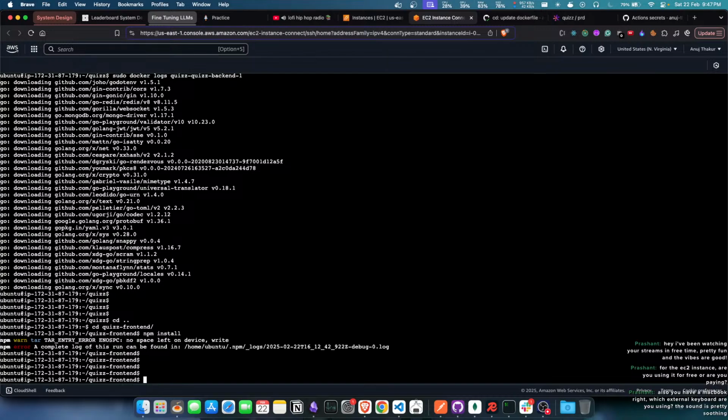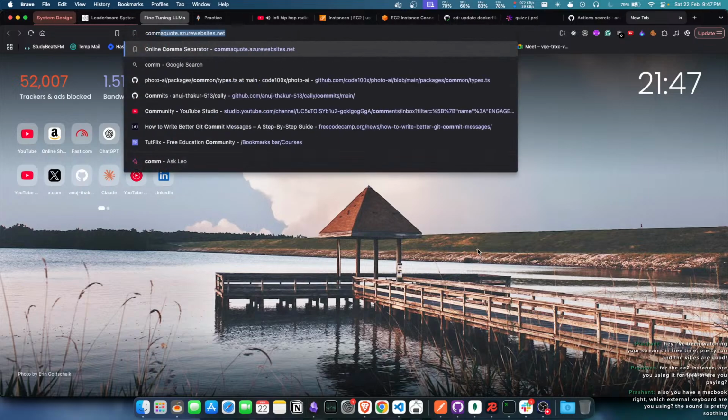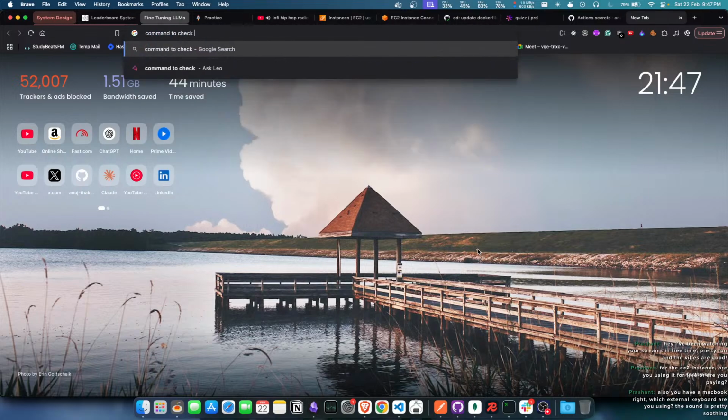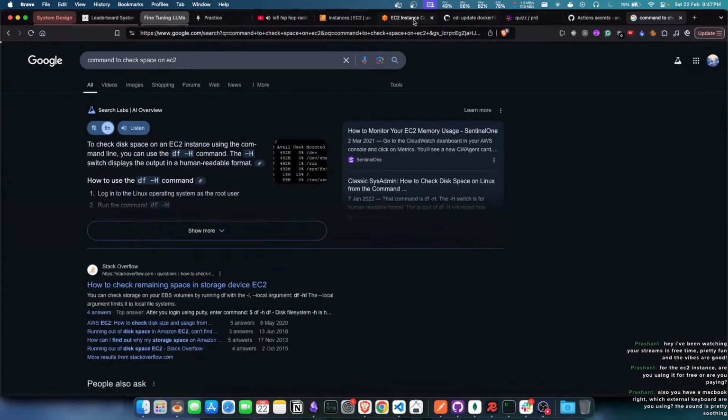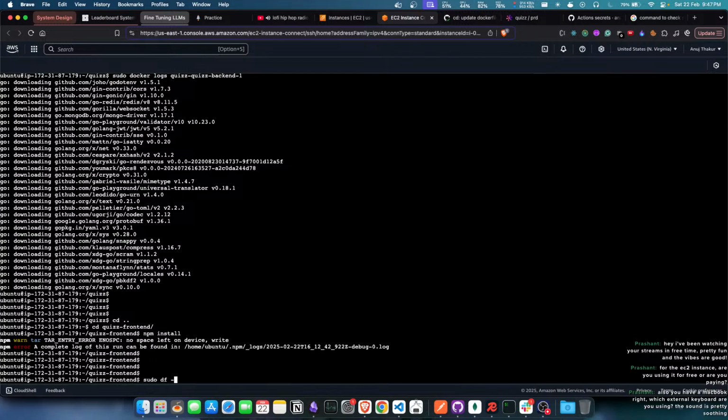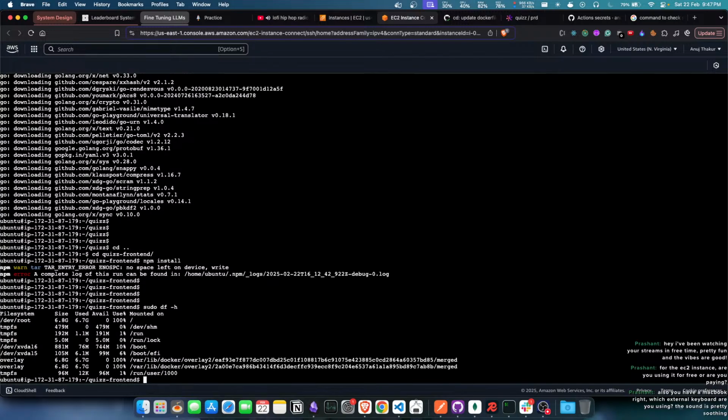No space left on device. Alright, I don't have any space left on device. It's the same. Great. What is the command? I forgot the command. Oh, it is sudo df -h. Yeah. That's the issue. Have I used everything? Yes.